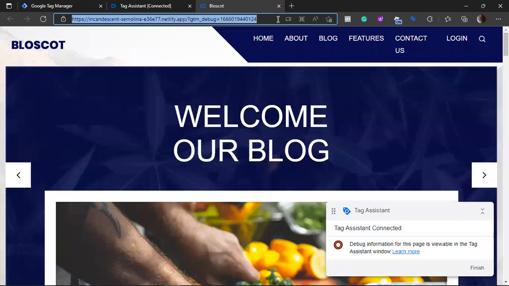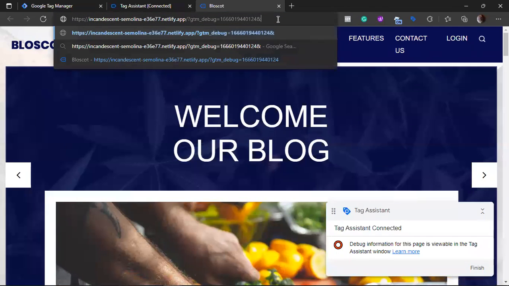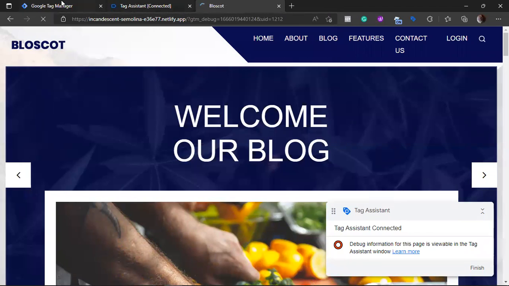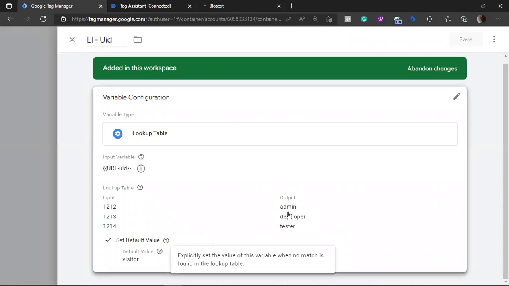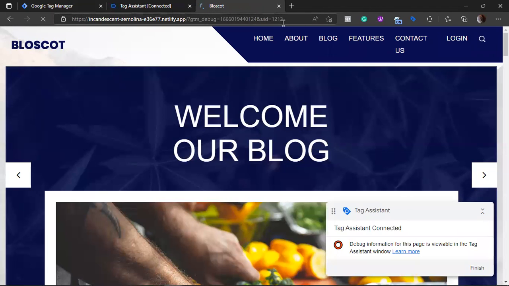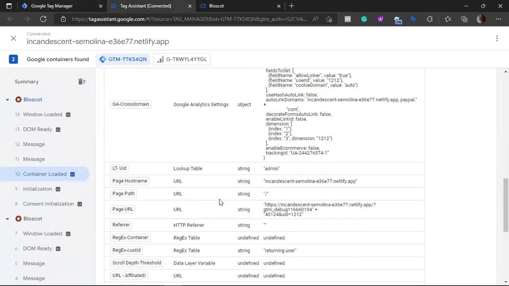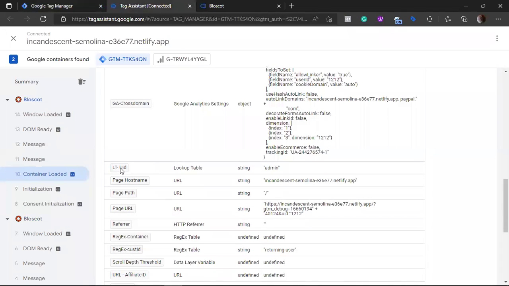But now I want to set the parameter. Let's say I say UID 1212. According to this, it should say admin, but let's verify. I have given the parameter as 1212. Let's go here, go to container loaded. Yes, the value is updated. LTUID is now showing us admin.